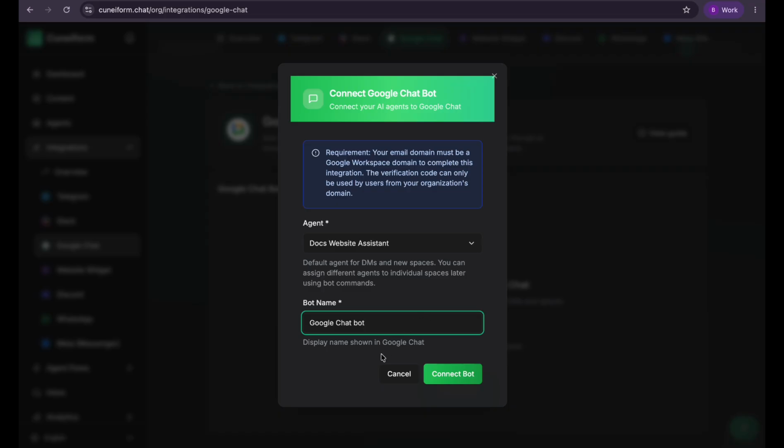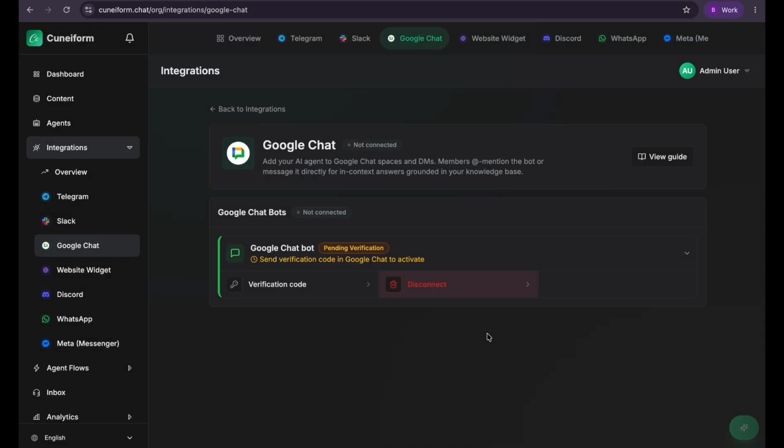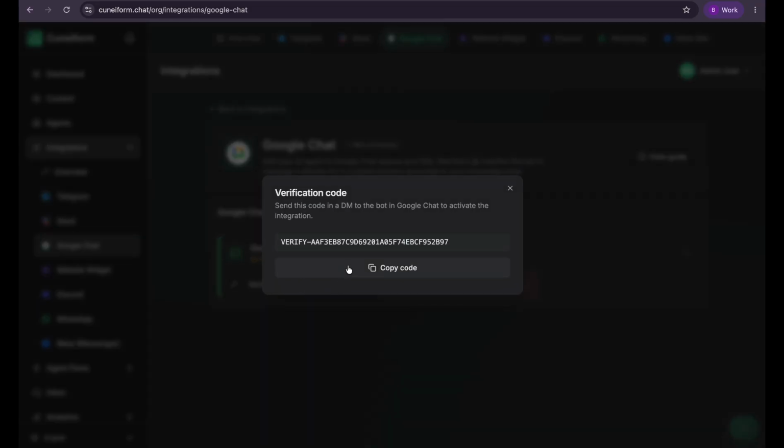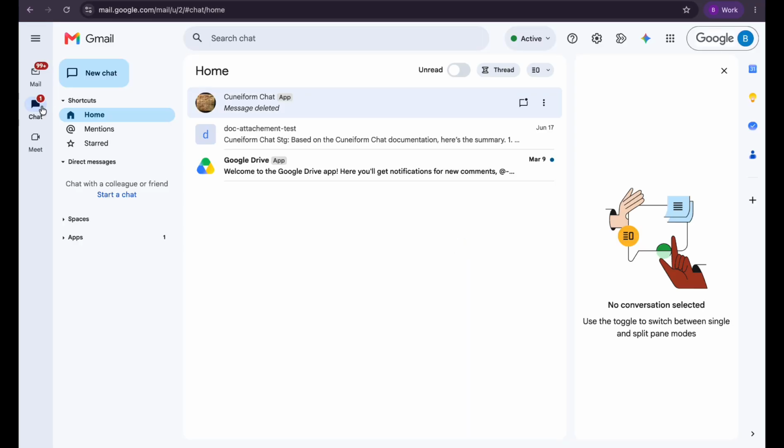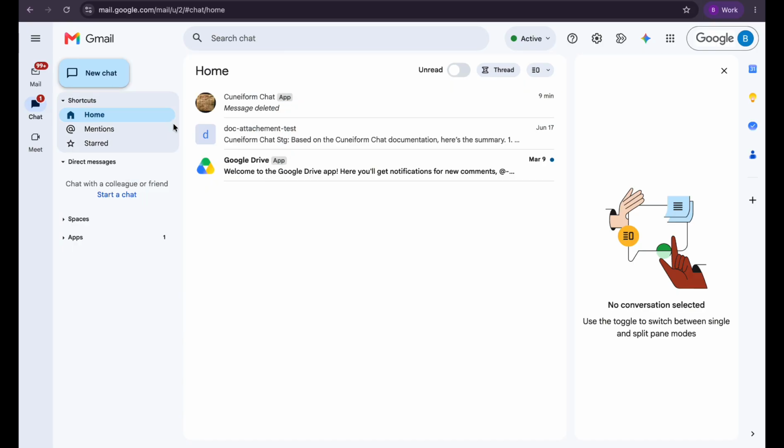Connect, and it hands you a verification code. This code is how your workspace tells us who you are. It is single use, and it only works from your own domain. So a leaked code is worth nothing to anyone else. So copy it and go to Google Chat. Start a new chat, open Find Apps, and search for Cuneiform Chat. Open a direct message with it and paste the code in.